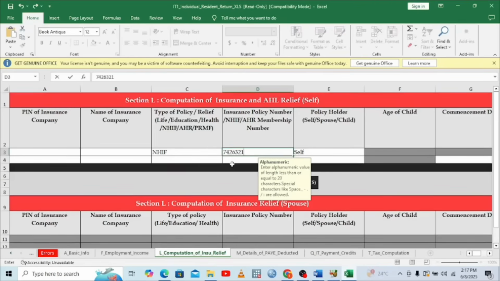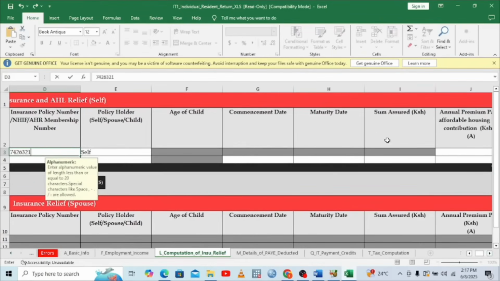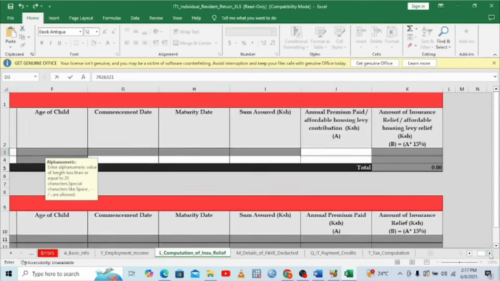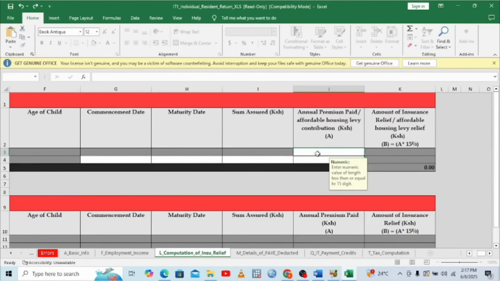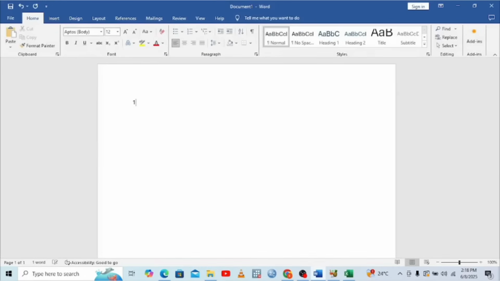Then from there, I need to enter the annual premium paid. As you can notice from our PIN form, they have given us the relief, but they have not given us the annual premium which was calculated. So to get the annual premium, we know our relief is 1350. So what you are required to do: this 1350, which is in our PIN form, is equivalent to 15%.